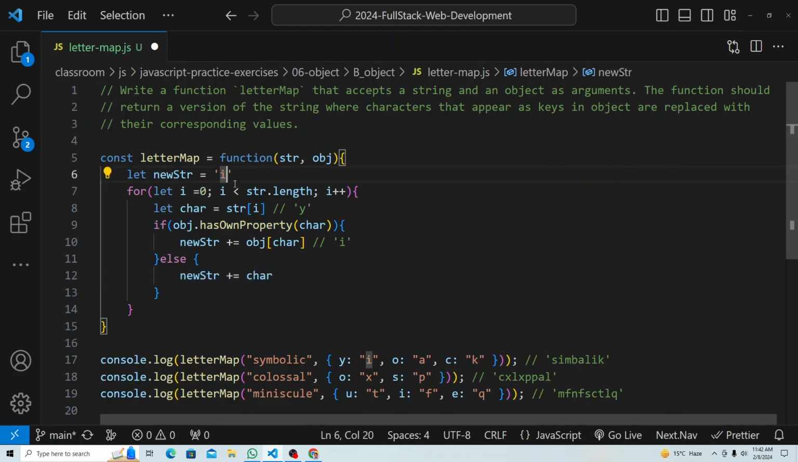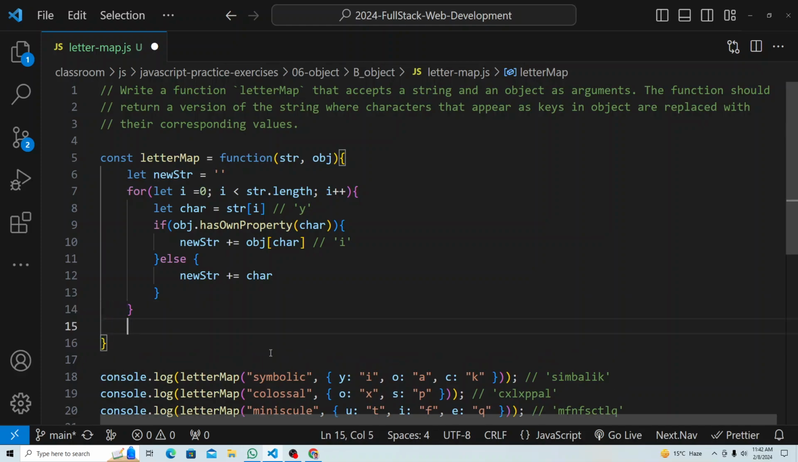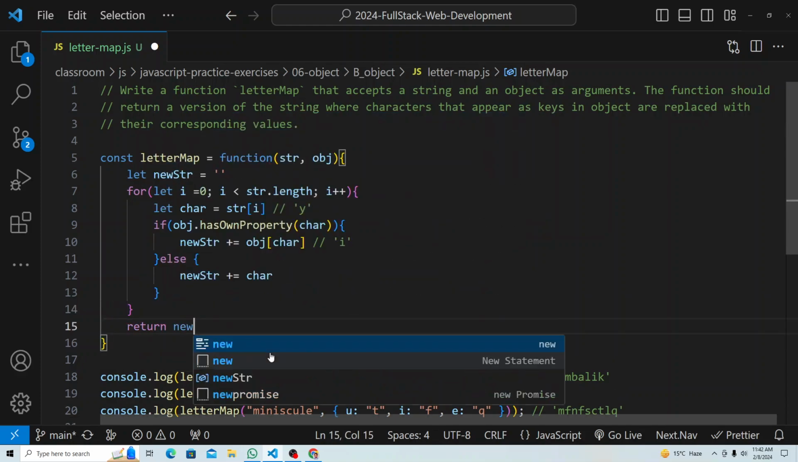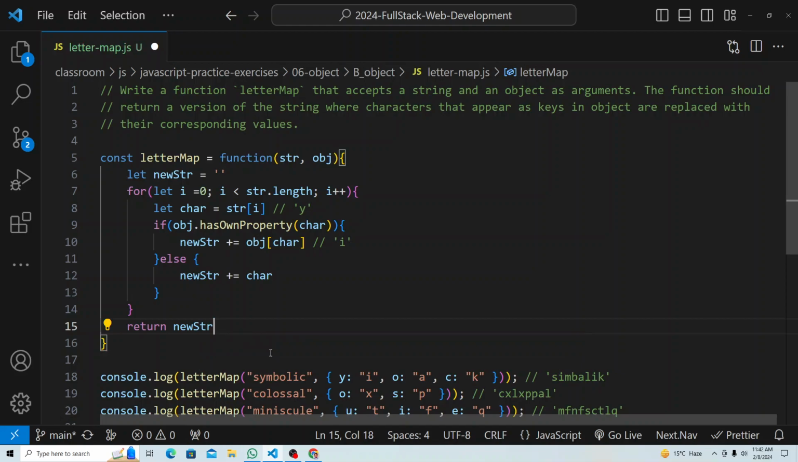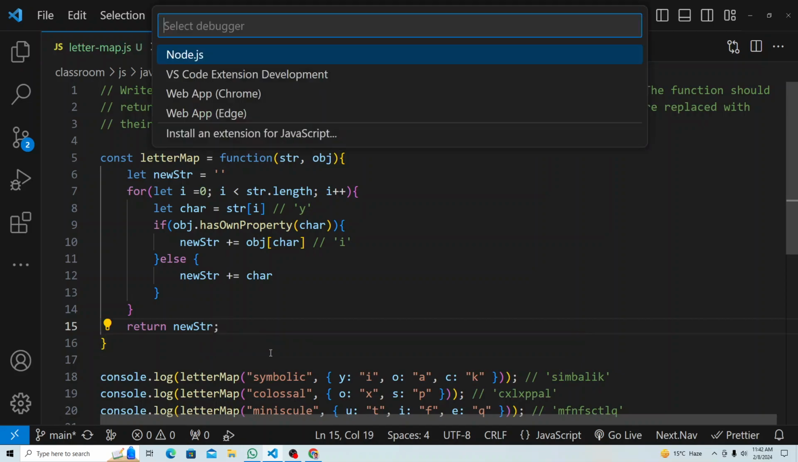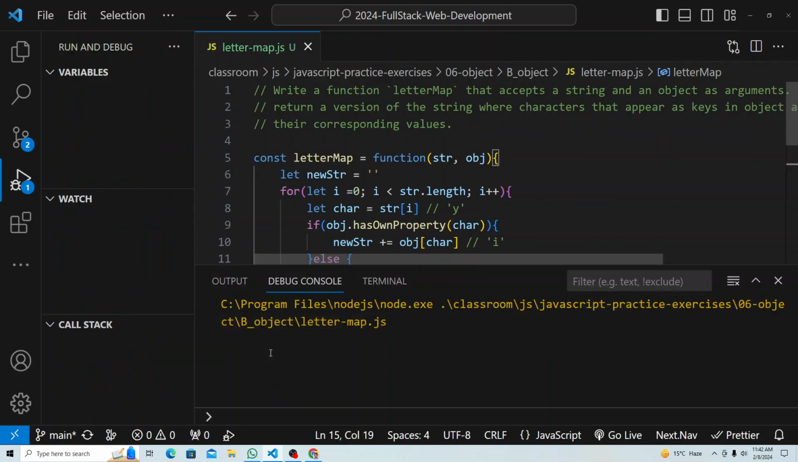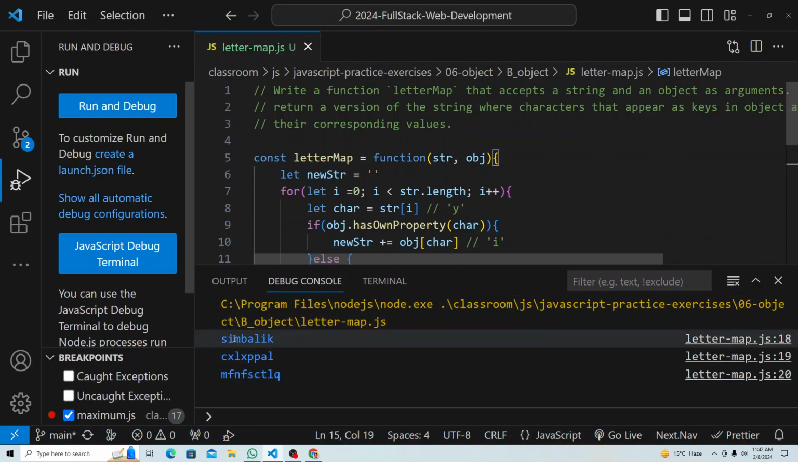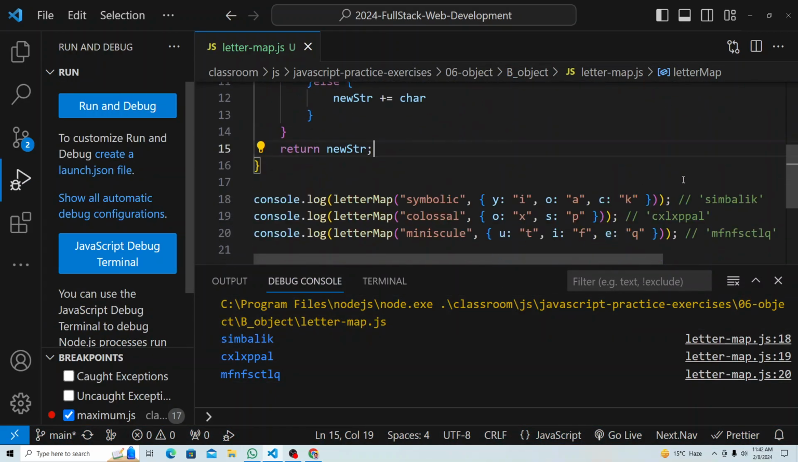Yeah, so I will remove this one, and once we are done with the loop, we're gonna return new string. Let's check. So you can see now, right? That's the answer. SIMBALICCXLPPAL, right? See that?